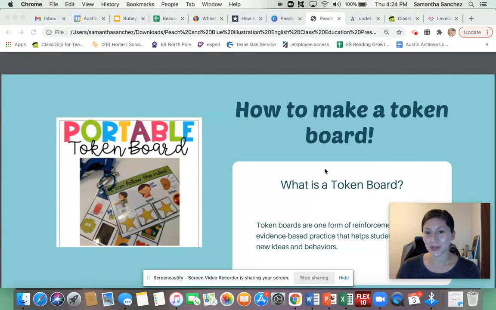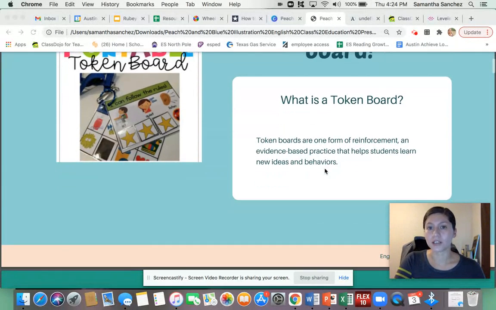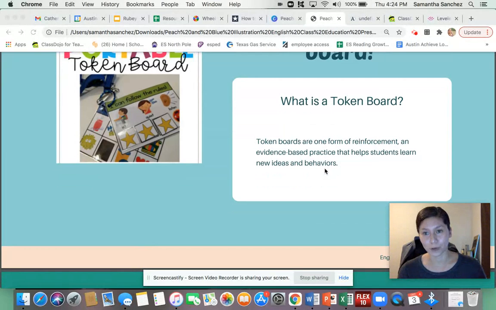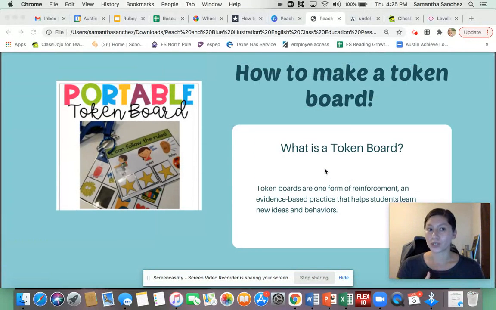So how to make a token board. And of course, this is just if you want to make your own, if you want to add your unique ideas on there. So what is a token board? Token boards are one form of reinforcement, and it's an evidence-based practice that helps students learn new ideas and behaviors. Here is a picture of a portable token board.